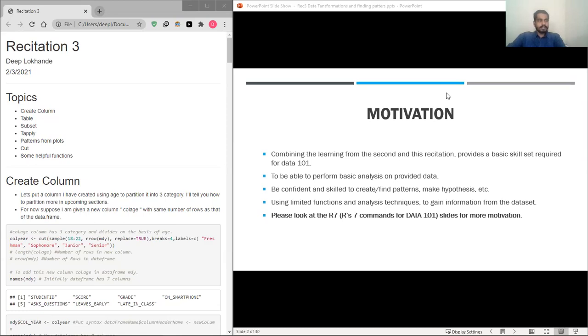Using these limited functions that you have learned from the first three recitations and the analysis techniques that you have learned, you will be able to gain some information from the dataset. For more motivation, please look at Professor's R7 slides. In those slides, the professor has summed up 7 commands that will help you perform data 101 tasks, out of which 4 are basic plotting commands and 3 are the functions that we are going to be learning today. So let's move on to the first topic of the day.